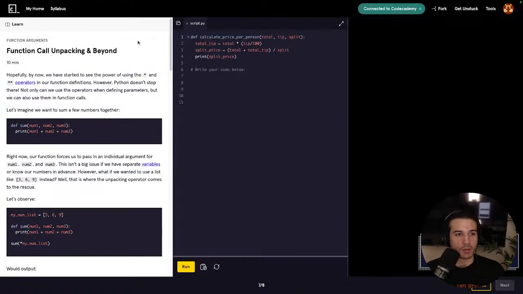Function call, unpacking and beyond. Hopefully by now, we have started to see the power of using the asterisk and double asterisk operators in our function definitions. However, Python doesn't stop there. Not only can we use the operators when defining parameters, but we can also use them in function calls.